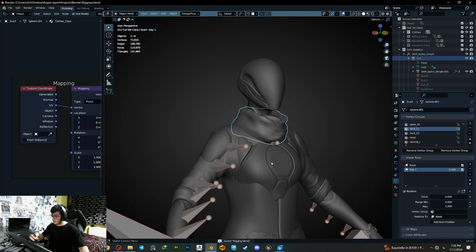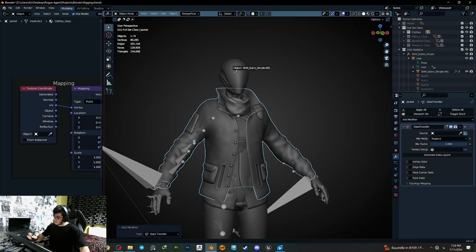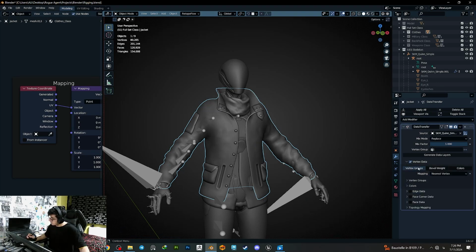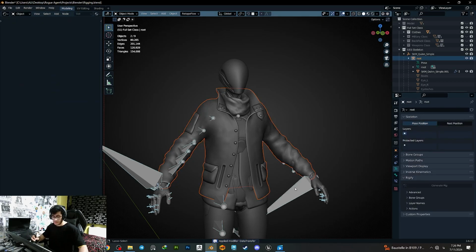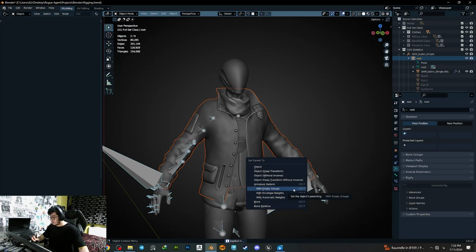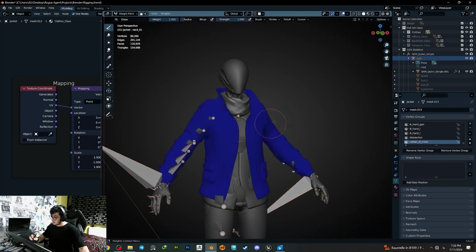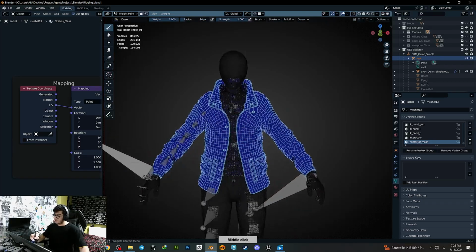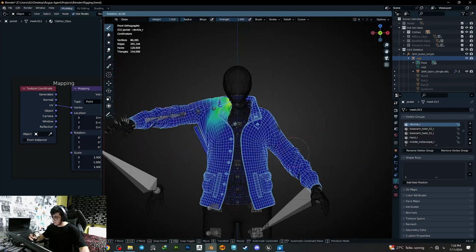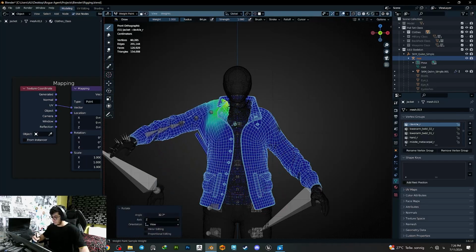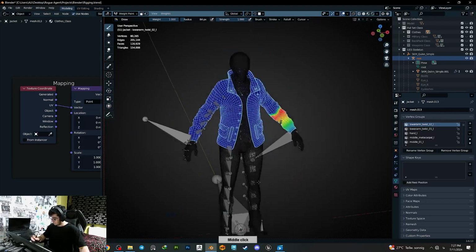Okay, we are going for the jacket. Just do the same as you did with the other parts I just told you: shift select the mesh, go to the empty groups, shift select your armature and your mesh, go to the weights, and we are checking the weights. So right now we have so many issues. You can see we have to fix them one by one.